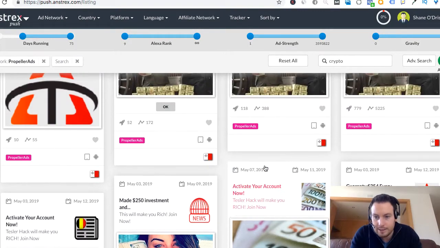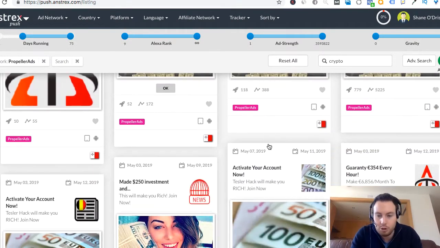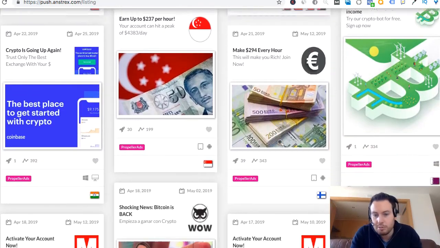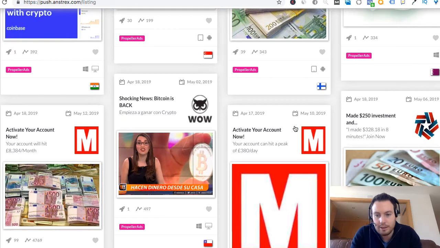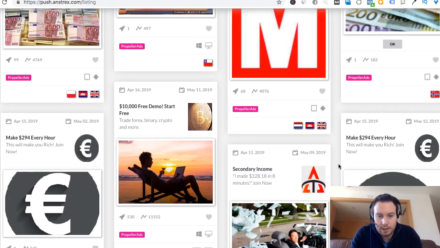And it definitely is getting traction from what you can see in Anstrex push. It's going straight to the offer, so there is potential to test pushing this to a landing page, and that's something you're going to need to test.